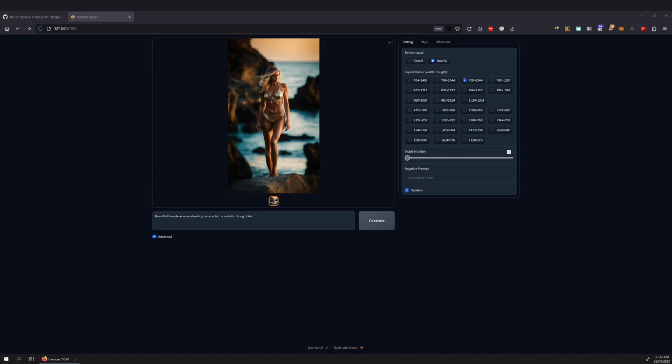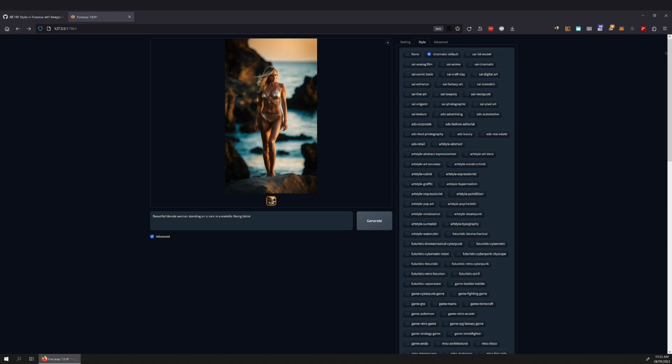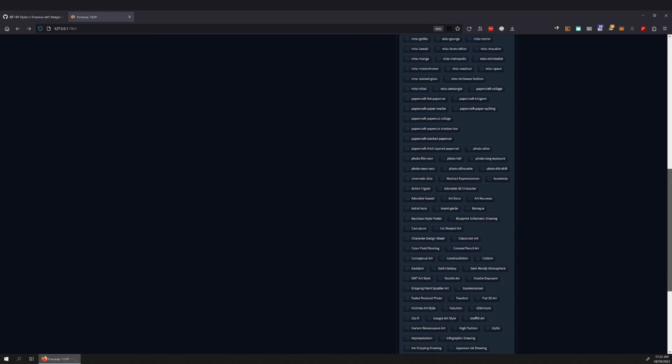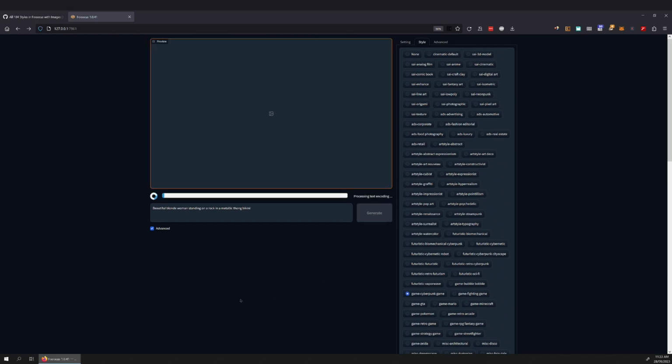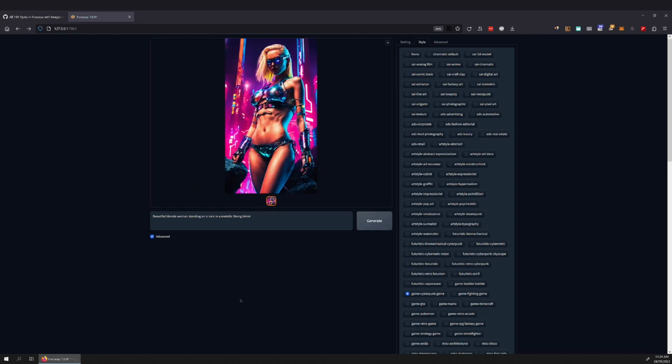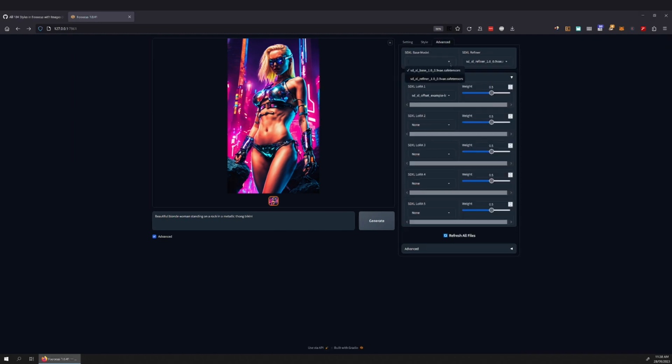Next tab at the top is style. This is doing a lot of the hard work for you with prompting. Without this list, you would need to put into each prompt the style of image you want. Here is where you will have lots of fun experimenting with styles. Let's pick cyberpunk game. That's looking pretty cyberpunky.